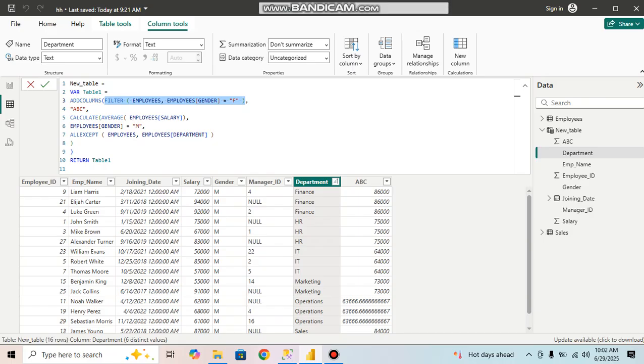Now on that table I need to add a column. Okay, and what is the column name? ABC. Okay, I added a column name. Now from there I need to calculate the average of salary where employees gender equals to female. Okay, from that table, this is a filtered table. In this filtered table I need the average salary where gender equals to female.